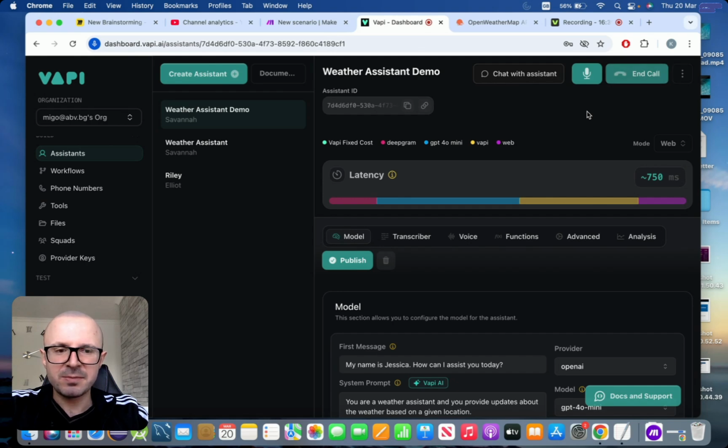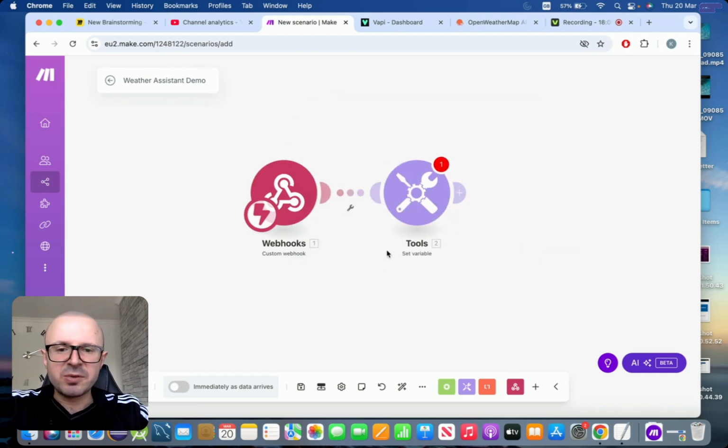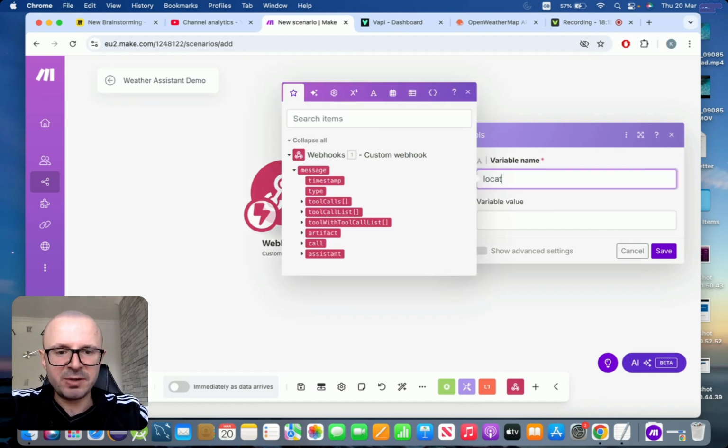One moment. Okay, so if we go back to make.com, you can see that we successfully sent data to this webhook, and it says here successfully determined the data structure. So let's save this. Now we need to go to tools again and we can define our variable.